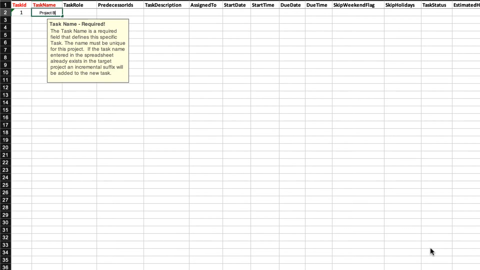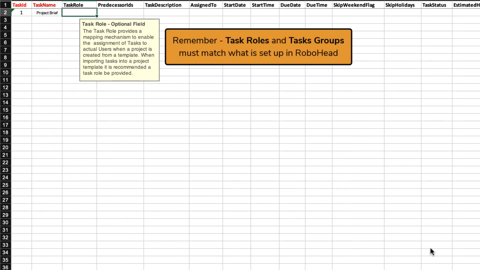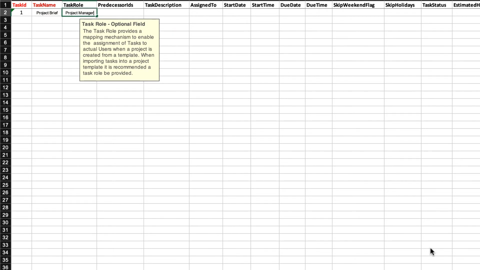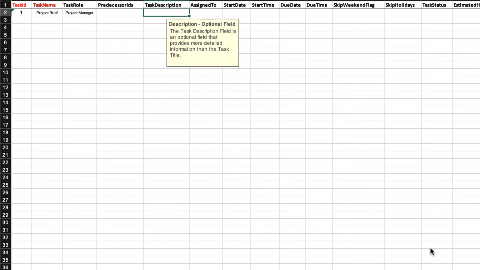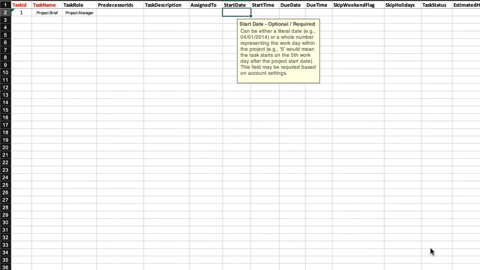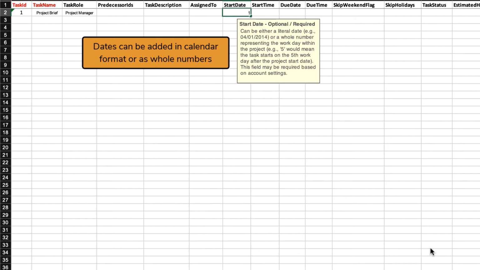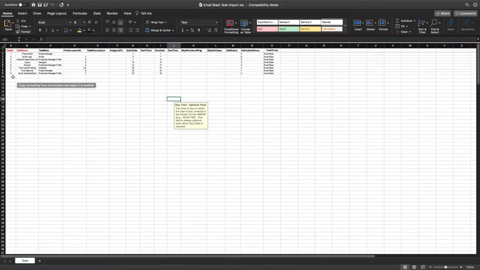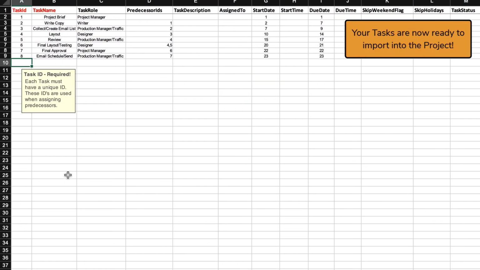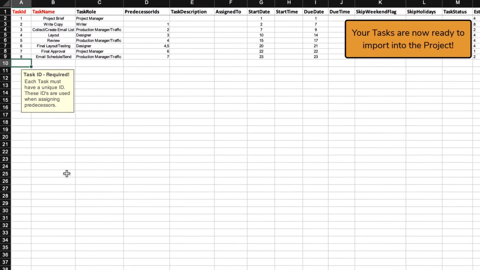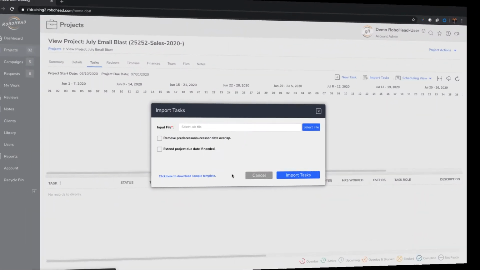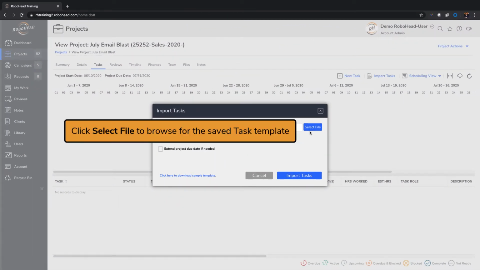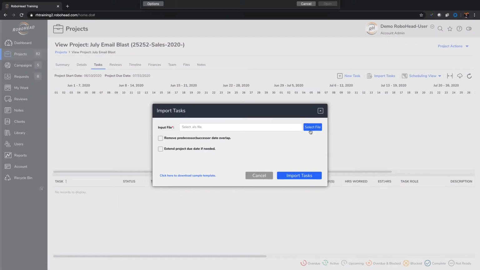The task name and task ID are the only required items, but you can fill in as many of the fields as you like. Each field has instructions that you can read by hovering over the column title. Many of these fields are case sensitive and must match items within RoboHead to successfully import. Once you've added all the tasks you want to import, save the spreadsheet. Your tasks are now ready to import into the project.